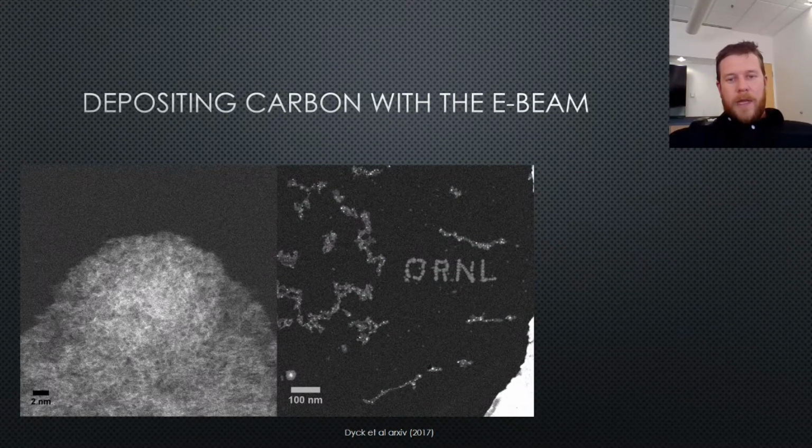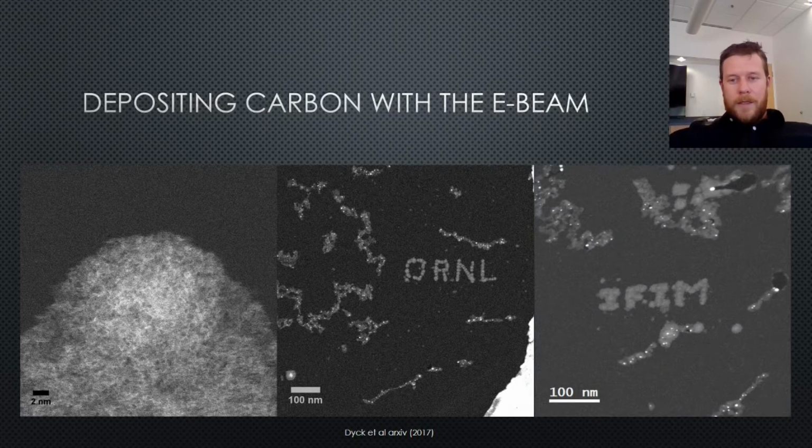But perhaps we can use that too. So here I patterned R and L with the contamination. It's just mostly amorphous carbon, but in retrospect, I was able to get about 15 nanometer line width there without any optimization at all, just sort of playing around. Here's another example.